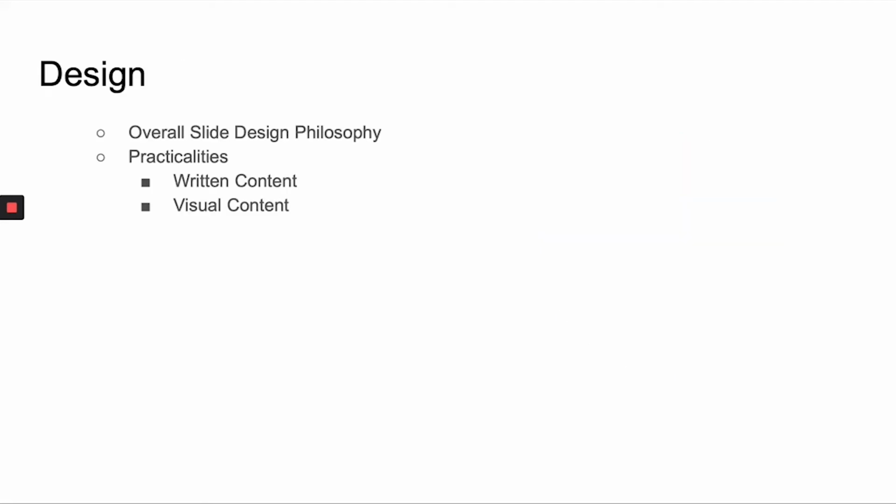Now let's talk about the design consideration of slide technology. First, we're going to talk about the slide design philosophy, what we feel the role is of a slide presentation in a remote teaching course, and then we're going to talk about certain design practicalities, specifically regarding written content and visual content. Certainly there are more considerations to be made regarding design, but these are the basics. This is what needs to be covered in order for our course to be effective, in order for our slide to be an effective component of it.